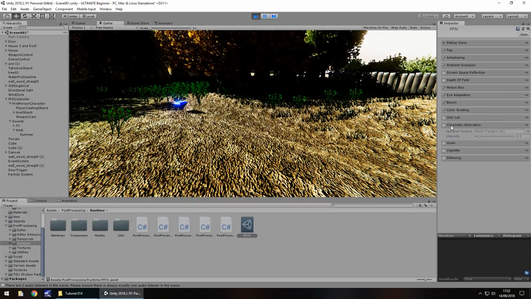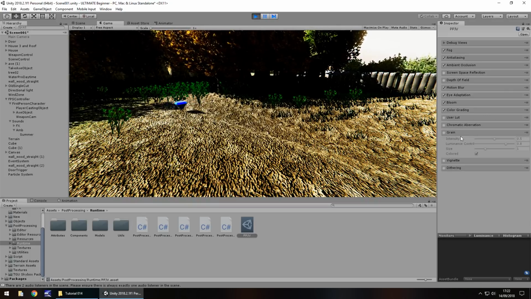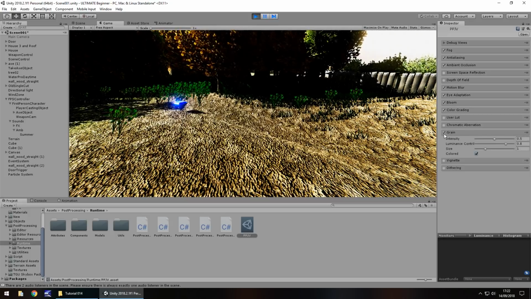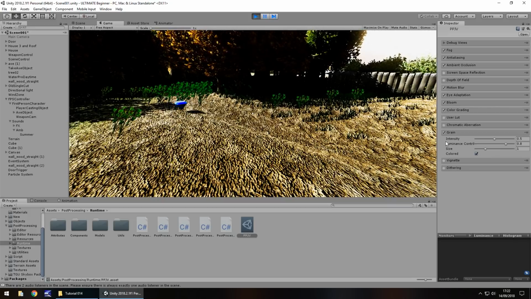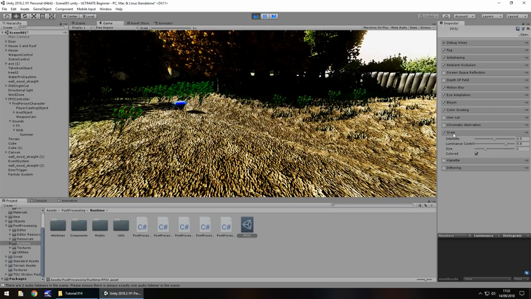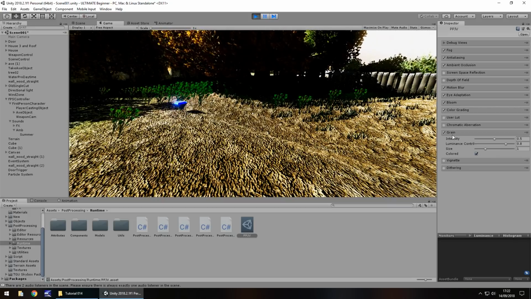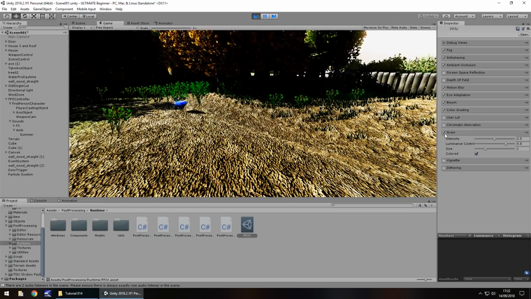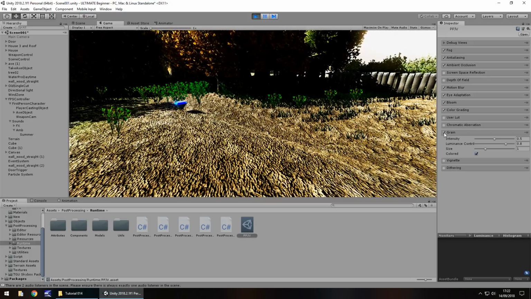It's up to you. Next is grain, and this simulates the kind of white noise that you would see on screen. I don't think this game is really designed for the grain, so I'm not going to have it on. If you were creating maybe a survival horror, then quite possibly you would have that on. So let's turn that off.